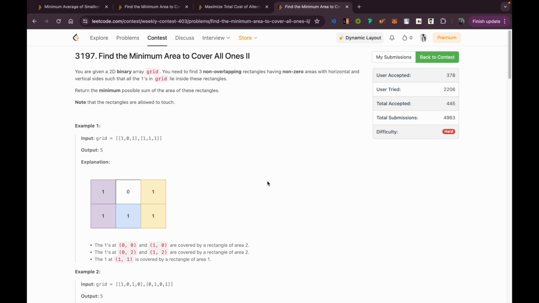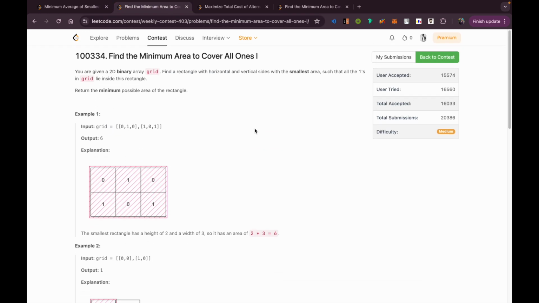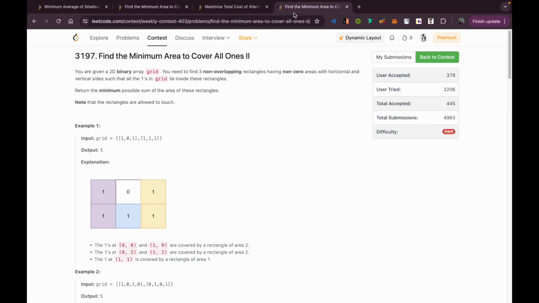All right, so we have the last and the final problem. Find the minimum area to cover all the ones too. Now, obviously, this is like an extension of the first problem, right? This is the first problem. So you kind of have to imagine this in a very simple picture that somehow or the other, the logic of 1 is getting extended to the logic of 2. Right? That's a very, very clear intuition, right?